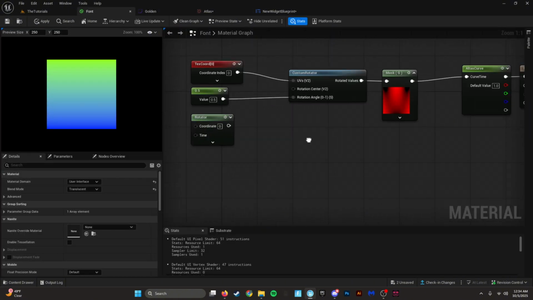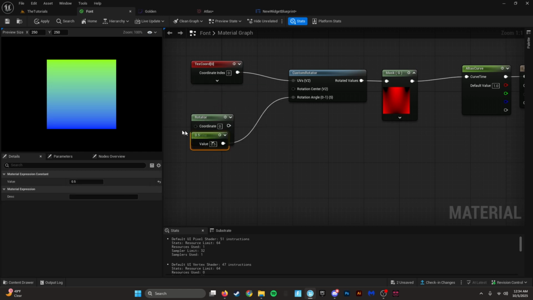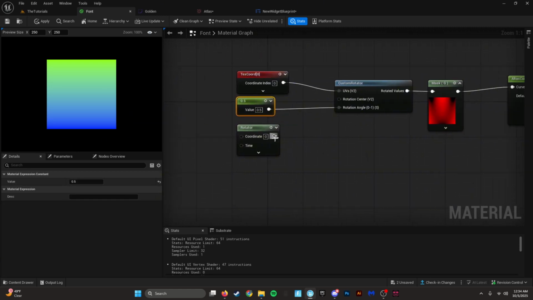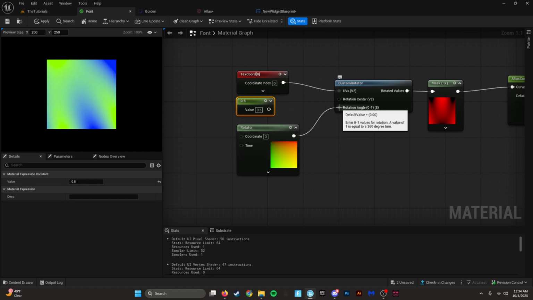So back in our material, you want a rotator node, and you want to change from a standard set point to a rotator node. The rotator node will slowly rotate, and now it looks very cool. It's almost like a lava lamp type thing.